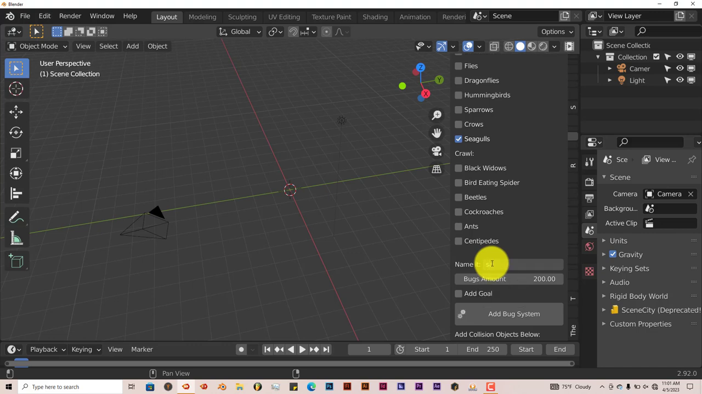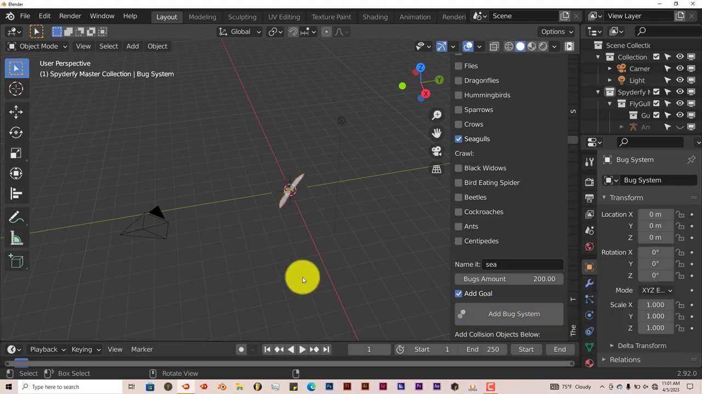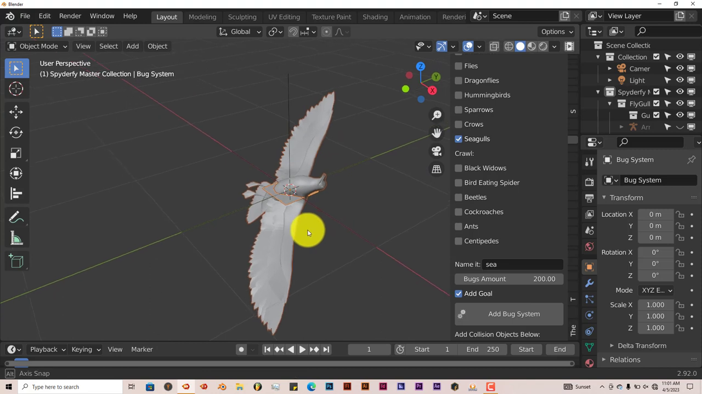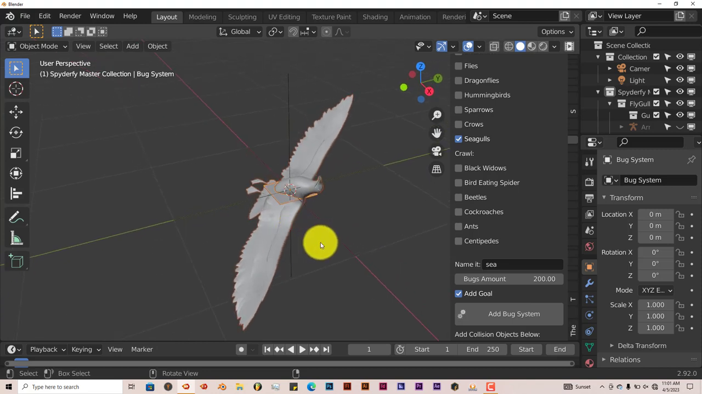Call this Sea, S-E-A. Enter. And we're going to keep the amount as it is. Add goal. And then we're going to click on Add Bug System. And it's going to bring in these birds here, or this bird, which is a system model.